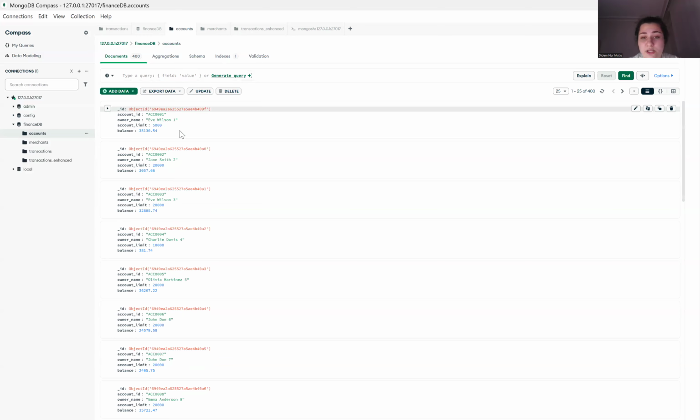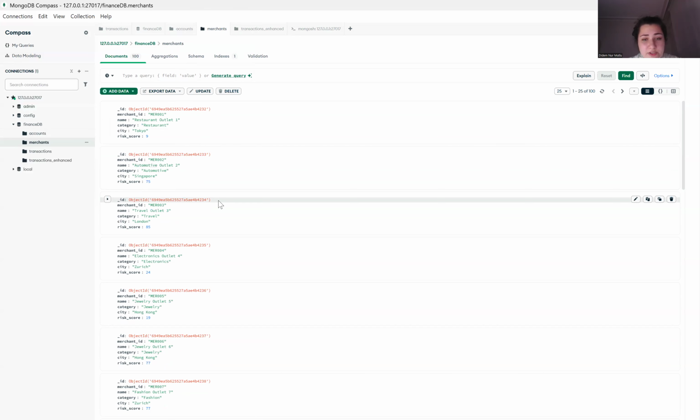Second is the accounts collection. This stores customer account information, including account limits and current balances. This helps track spending patterns and identify when accounts might be exceeding their limits. Third is the merchants collection, which is reference data about the businesses where transactions occur. Each merchant has a name, a category like electronics and travel, the city they're in, and a risk score that indicates how risky transactions at that merchant might be.